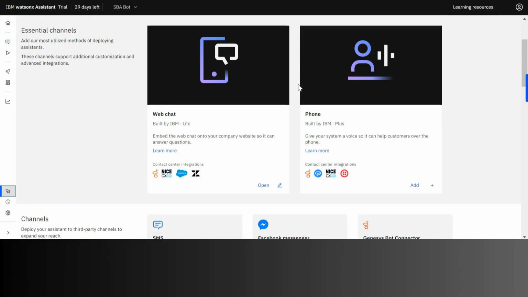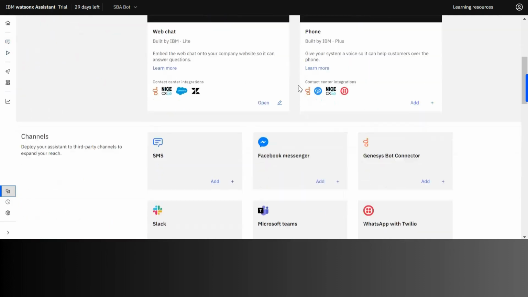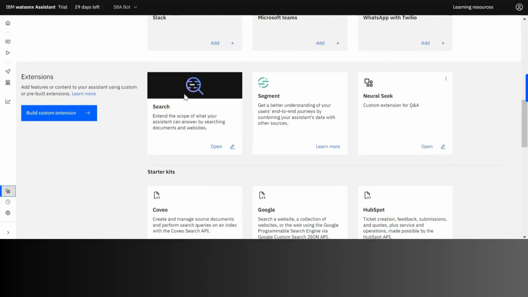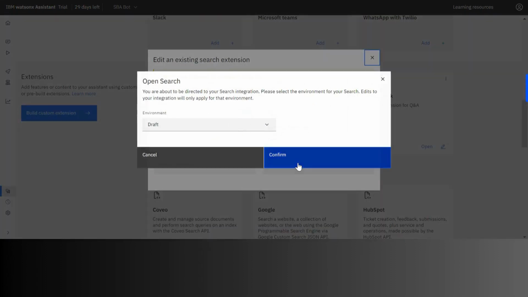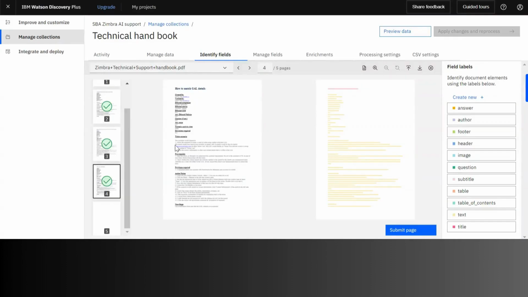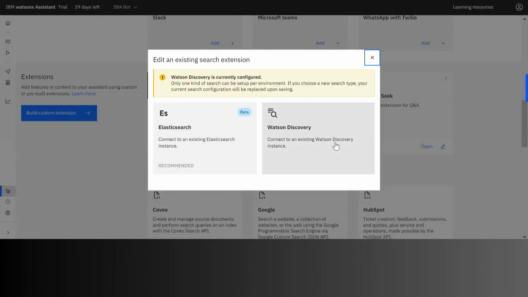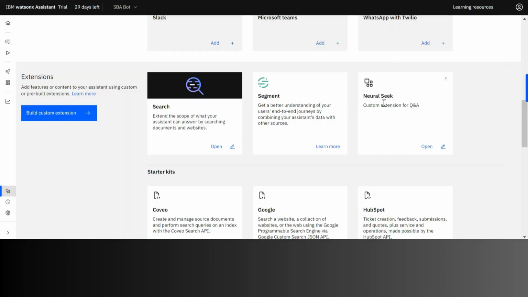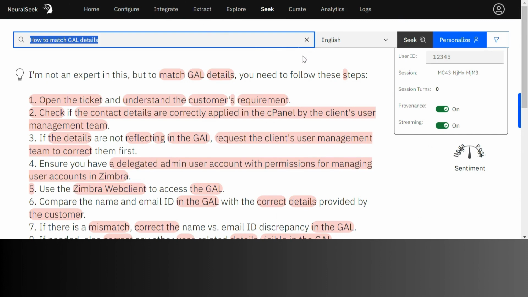And the search capabilities or the Q&A capabilities that you did see here were custom extensions, which I have created here. That is search through Watson Discovery. For the instance that you did see here, I have copied the project ID and the API key here for it to search, and also NeuralSeek, which has the ChatGPT-like capabilities. The wonderful thing about NeuralSeek is I can custom train it to answer in a certain way.